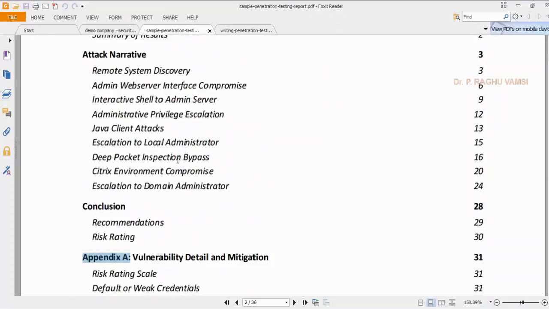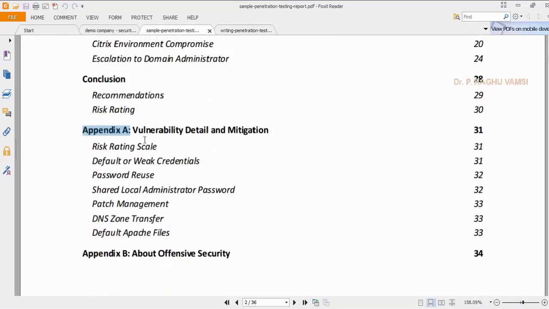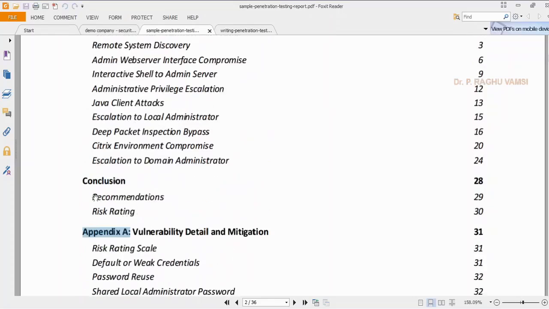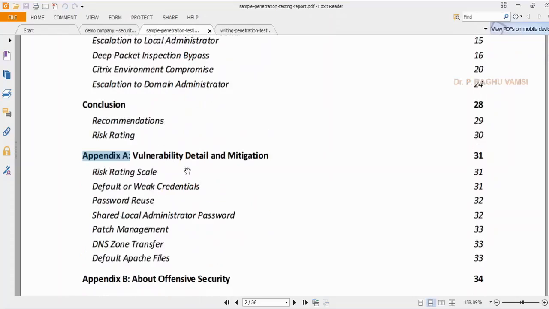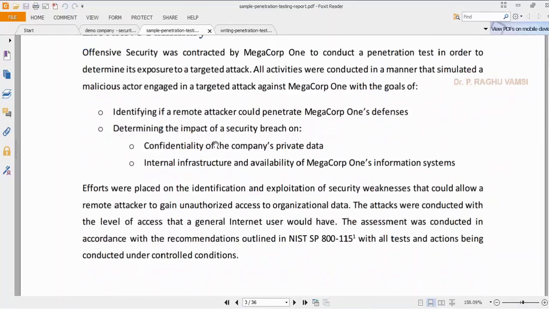Because whenever the management of an organization wants to take a decision, to know more about the findings presented here in the conclusion, they will go for this additional material. That will be useful as supplementary material for understanding, or to take any management decision. So this is the way you are supposed to prepare the document.